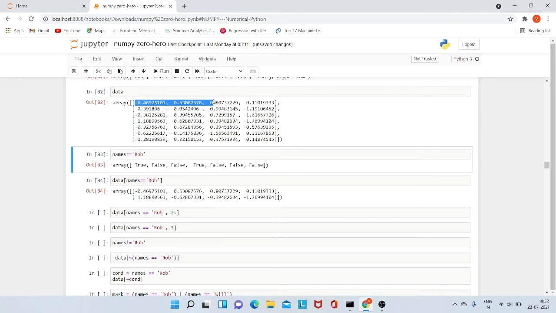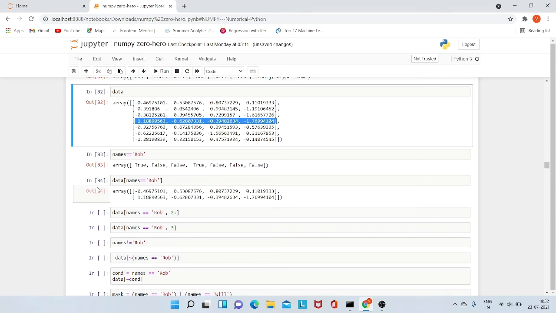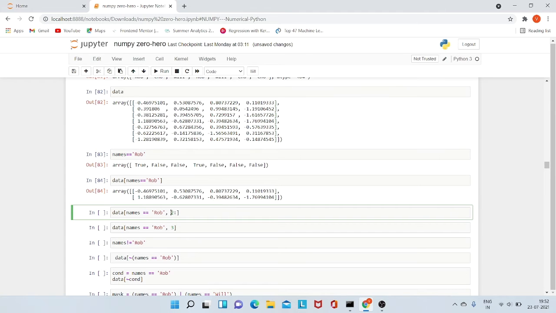So this is the 0th row. You see these both are the same, and this is the third row. See, again they both are the same. So you got it right. And now coming to columns, for columns you need to directly give the numbers.